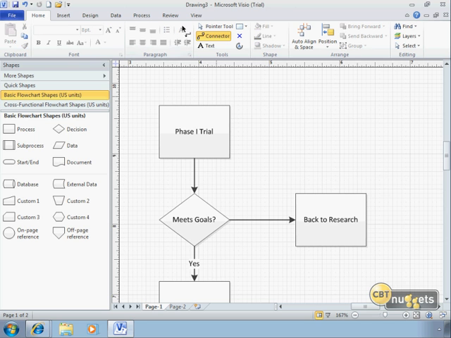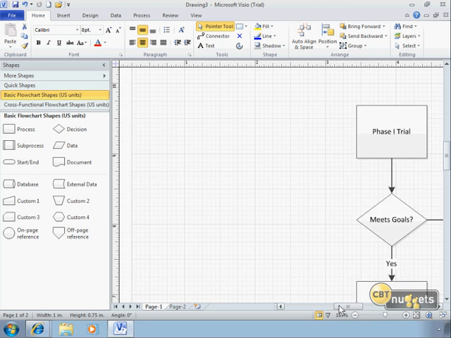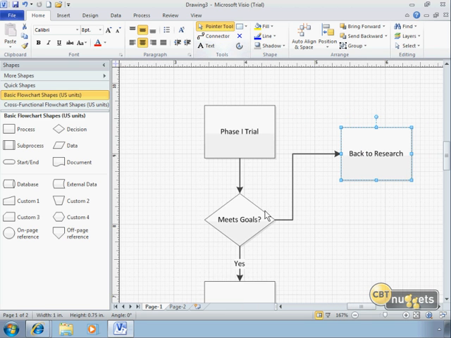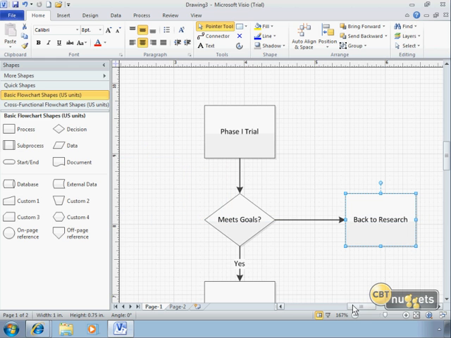Now gluing a shape, let me come back to the pointer tool, means that the connection stays there regardless of where you drag the shapes. And when you create a static connector, that means that you're telling Visio, I always want this corner of meets goals attached to this corner of the back to research. You notice if I drag over to the left, Visio reroutes that connector and creates a line jump over the yes connector. So sometimes static connectors aren't all that flexible, quite honestly. You have to be careful.